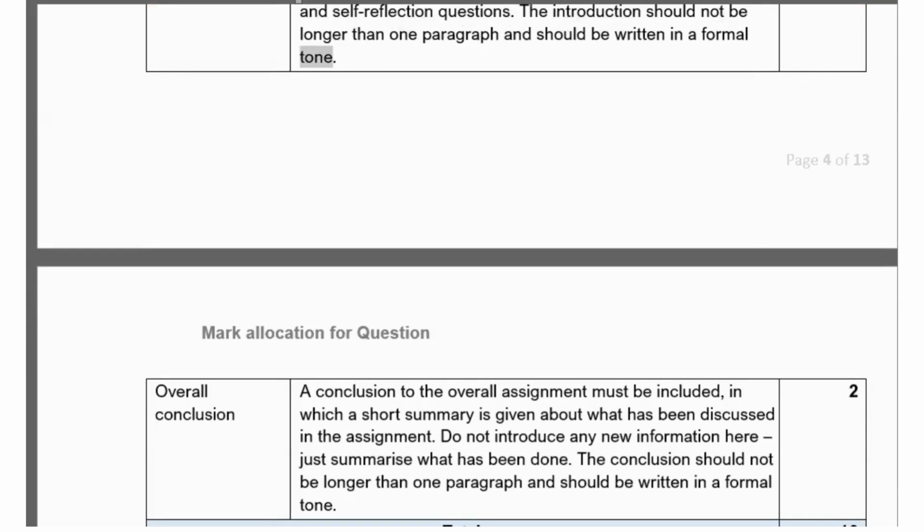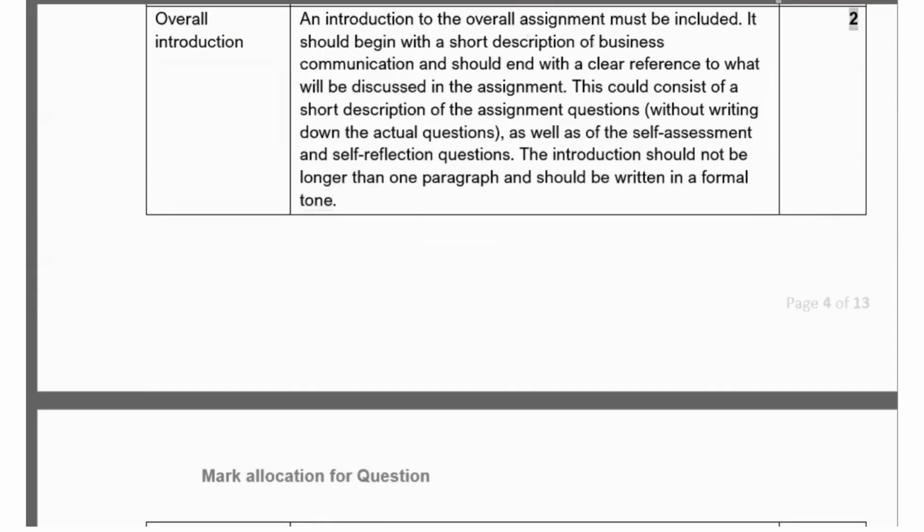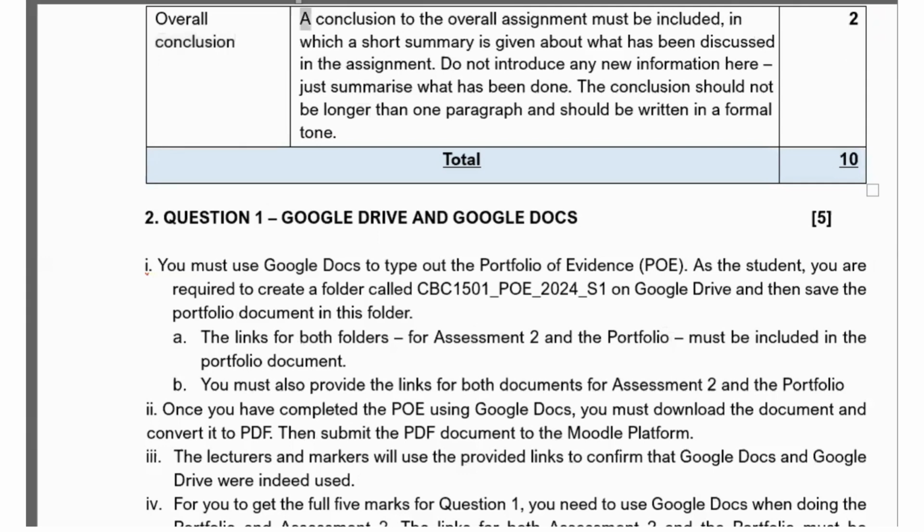4. Overall Conclusion. A conclusion to the overall assignment must be included, in which a short summary is given about what has been discussed in the assignment. Do not introduce any new information here, just summarize what has been done. The conclusion should not be longer than one paragraph and should be written in a formal tone.